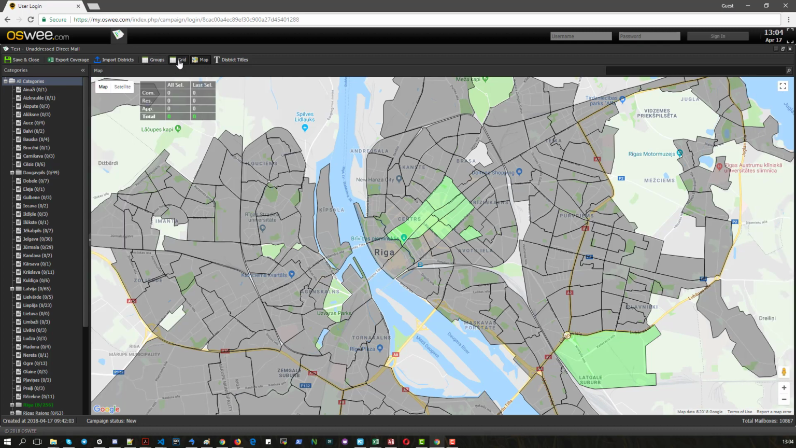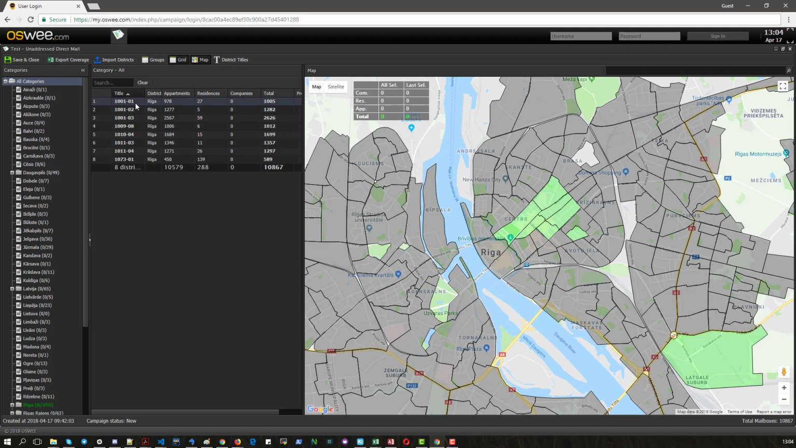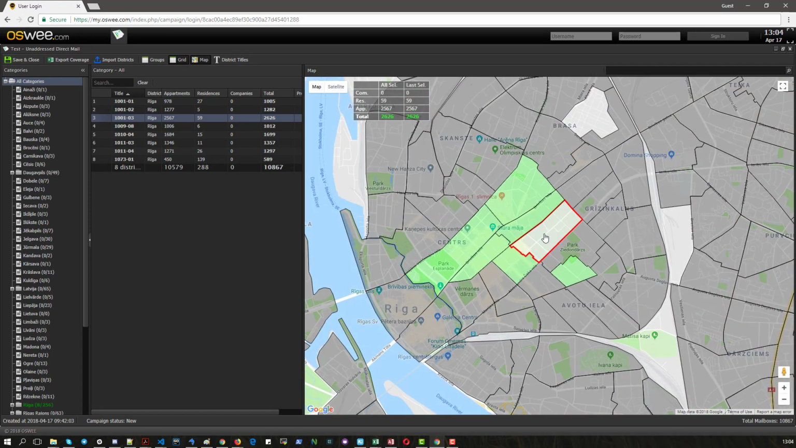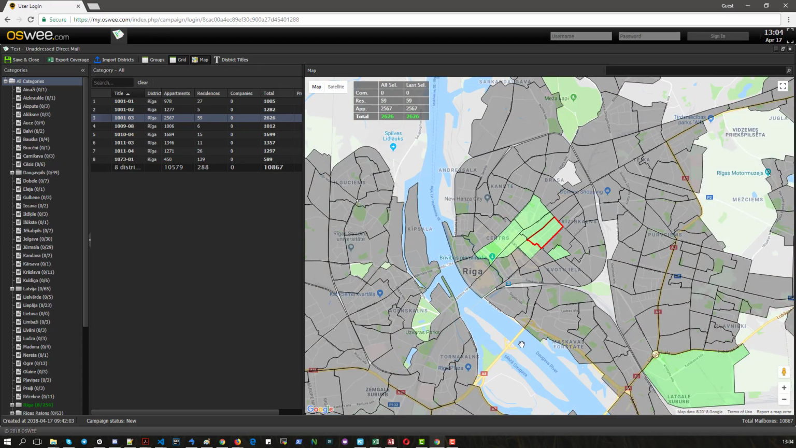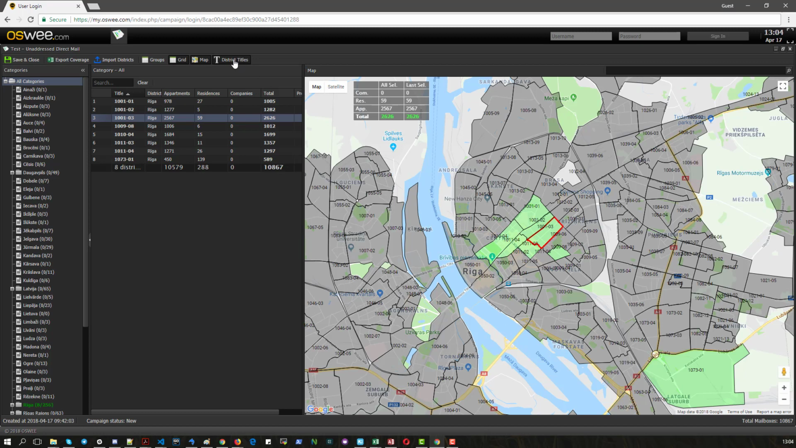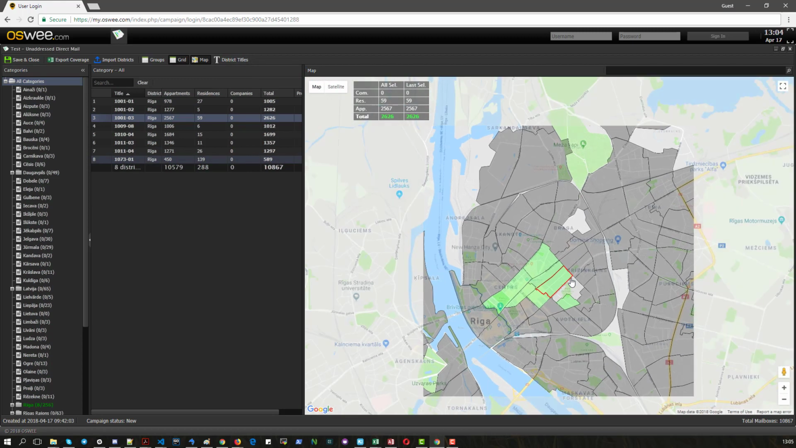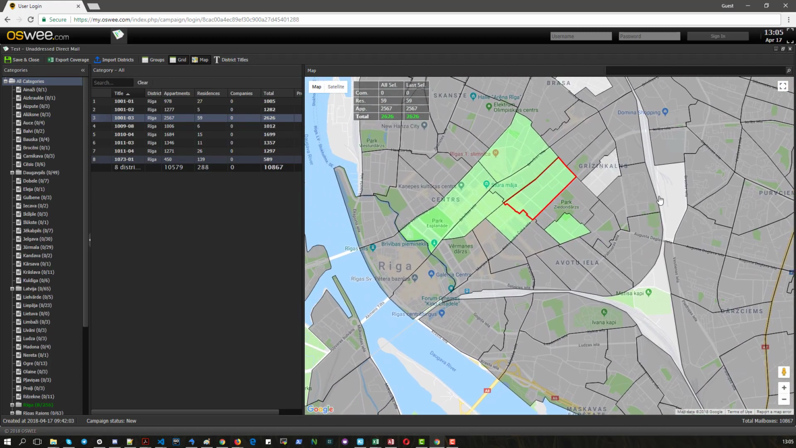Then you have the grid, which is the actual districts in a table view. You see which districts are selected, the amount of mailboxes selected, and the total amount of mailboxes. If you click on a district there, it zooms into this district. You can also show the district titles if you want, but they are just titles, we don't need them.